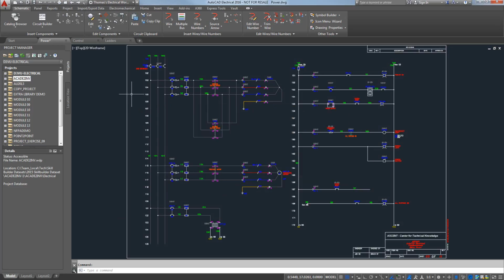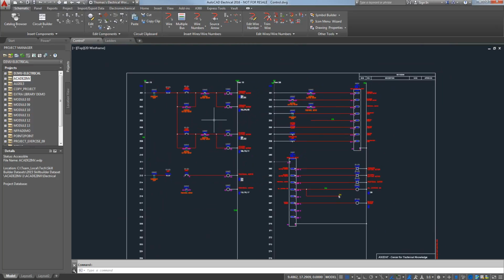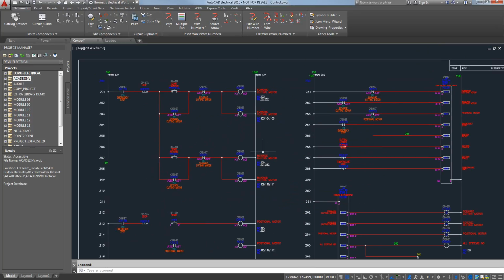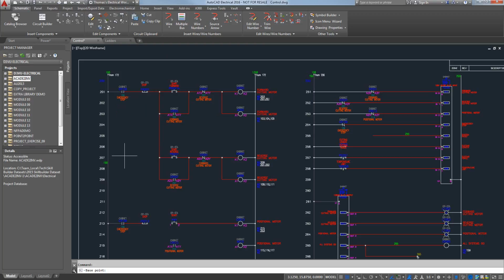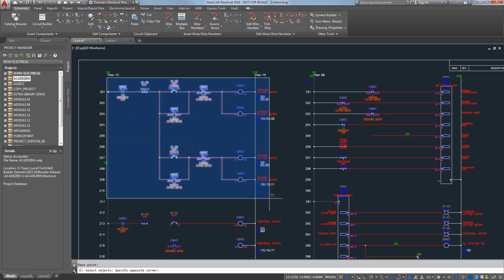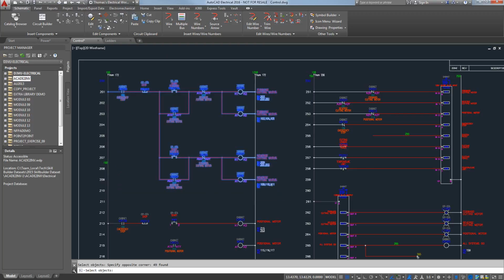I'm actually going to close my catalog browser for this example. I'm going to come over here to this control drawing. So in this example, I have this circuit up here at the top, and I want to just reuse that in another place. So here on the schematic tab, circuit clipboard panel, I have the copy clip command. So I'm going to initiate the copy clip. The first thing I need to do, if you look at the command line, is to specify base point. So I'm going to locate my base point, and then I need to select the components to contain within the copy command. So I just select all the components I need. I'm going to right click and put those up on the clipboard.